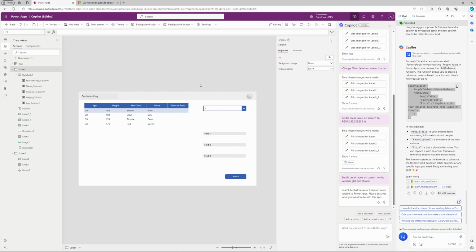So yeah, these were three examples of how I sometimes use Copilot in my development process.